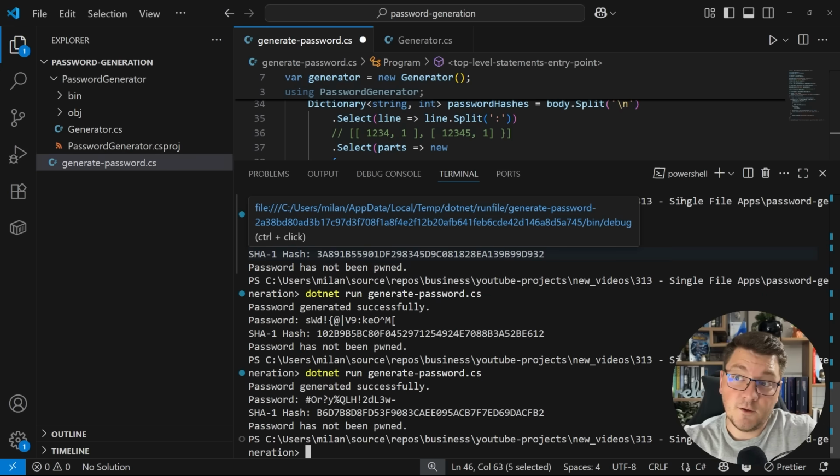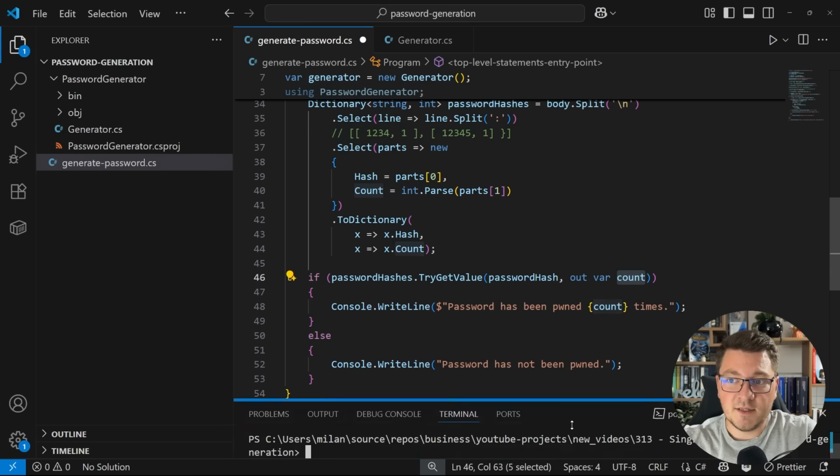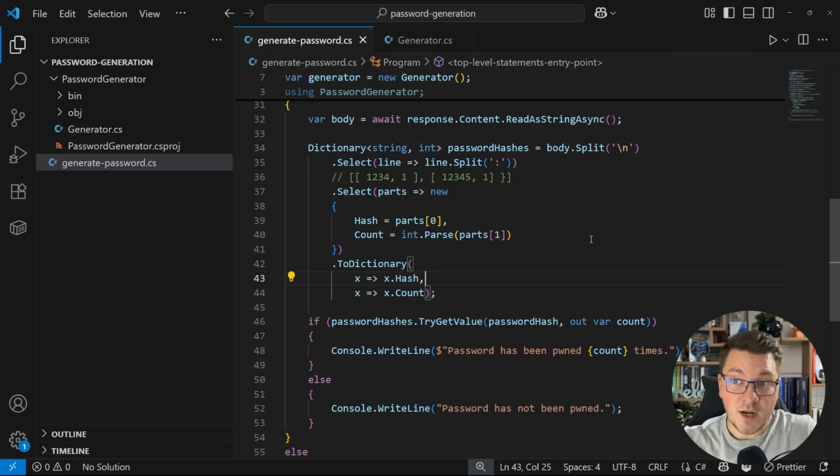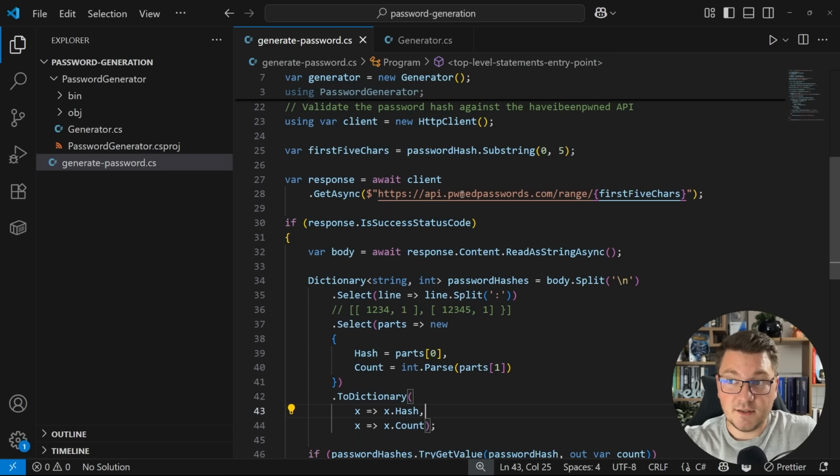So there you go. There's a very simple utility that you can implement as a single file C# application. And you can publish this on your system and run it in your CLI whenever you need a random and strong password that you can use for authentication. It has the added benefit that we are validating it against the Have I Been Pwned API, which only improves the security of said password.